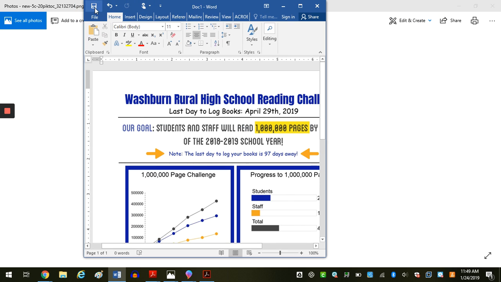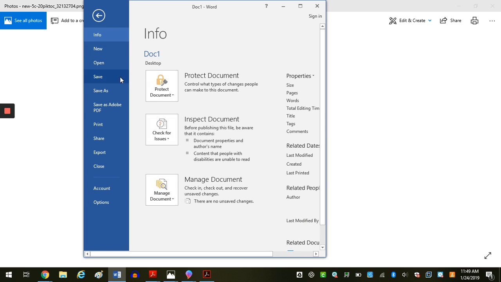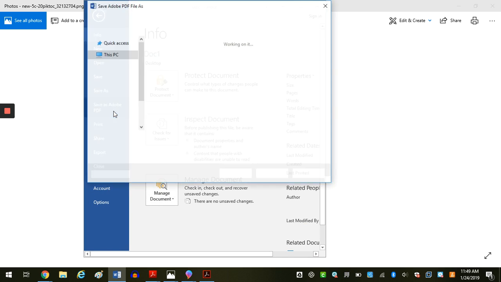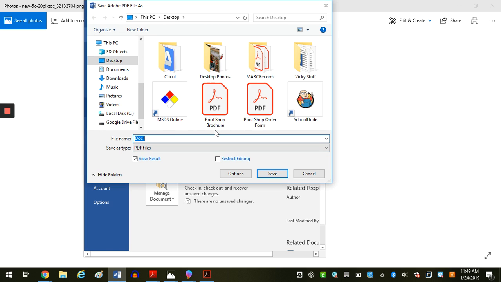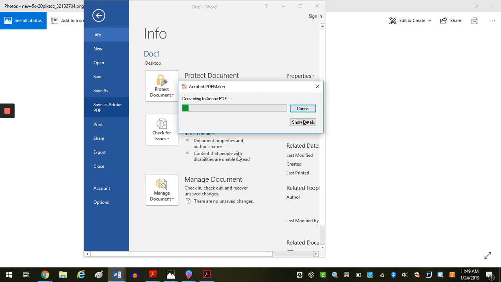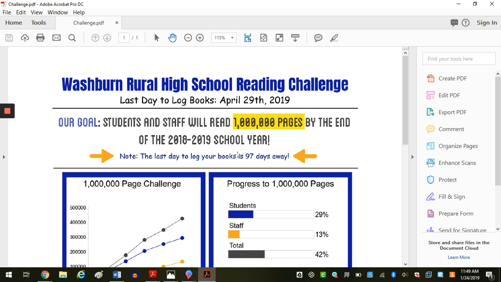Now that it's a saved Word document, I can go to File, Save as Adobe PDF, and it will generate it into a PDF. So I'm going to go ahead and click Save, and Microsoft Office Word will automatically make it a PDF, which is really, really nice. So if you need it as a PDF, now you've got one. So we've made it, we've saved it.